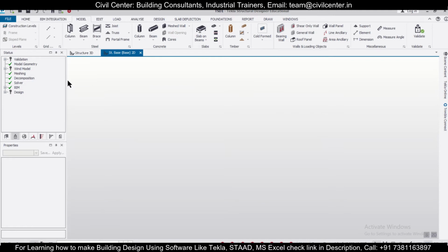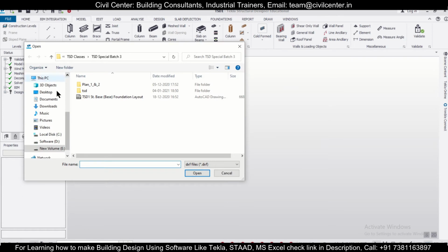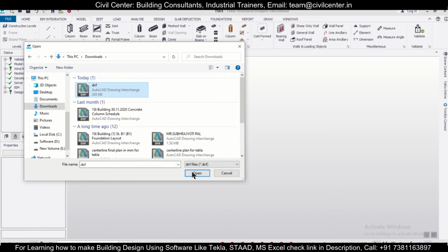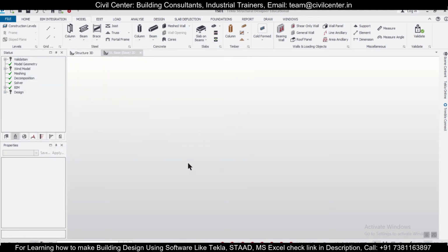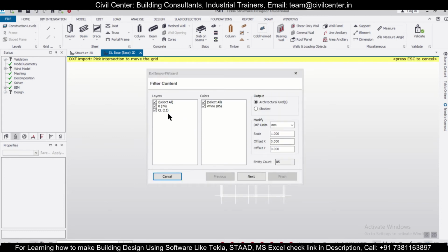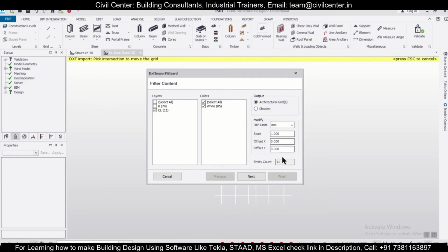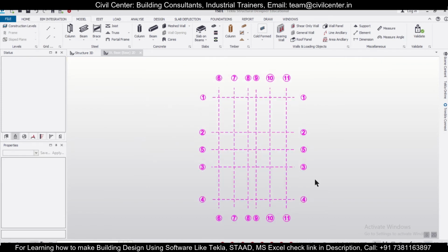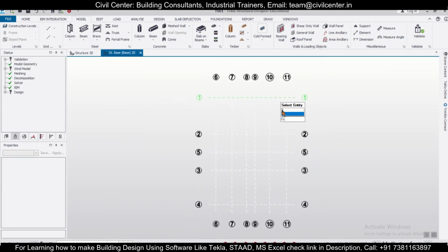Let's just check whether this is possible to import or not, or whether it's showing any kind of an error. So go to downloads, and you have the dxf file. We'll open it, and okay, let's have this particular option. We want the center line here, so let's take the center line, and this will be in architectural grades next. We have only one level here, so finish it. So as far as this is concerned, we are good with the architectural grades.